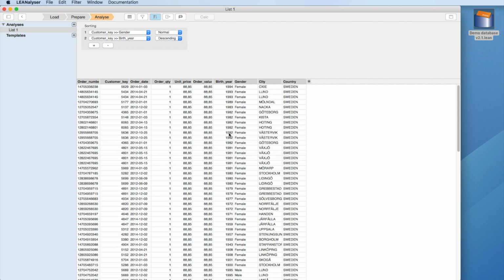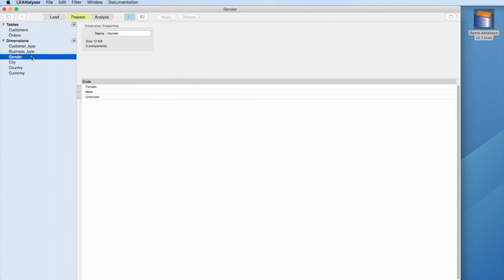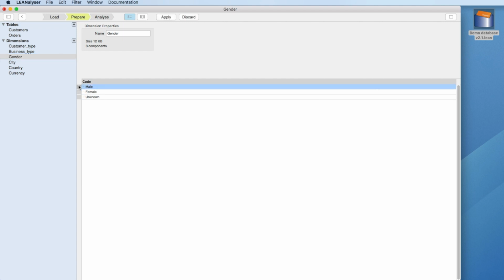One of the great advantages of Leanalyzer is its flexibility, as you can switch between Prepare and Analyze mode as you like. I'll show you an example. Imagine we would like to rename the components of a dimension for this list analysis. In many tools, this isn't possible once the data prep has been done, or you'll lose your analysis you're currently working with. In Leanalyzer, you just switch mode, and let's make our modifications for the gender dimension by changing the order, for instance, putting male first, and translating them into Swedish, let's say.